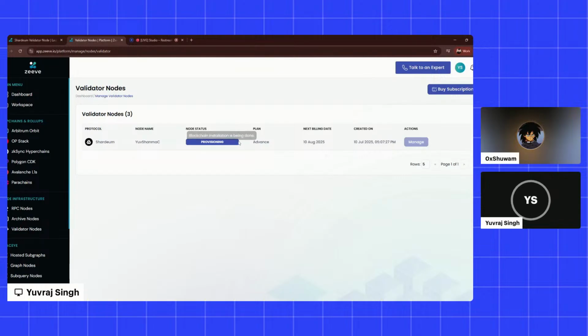So within 30 minutes, you'll have your node ready, and on each step, you'll be getting an email confirmation as well. Once your node is ready, you'll get an email that your node is up and ready. You can log into your GUI and do all the staking and all the stuff on the Shardeum GUI. So I think from our side, that's it.